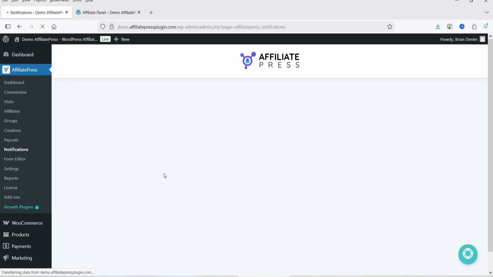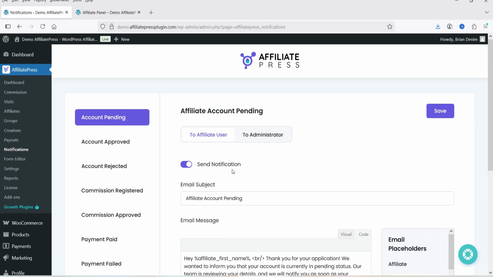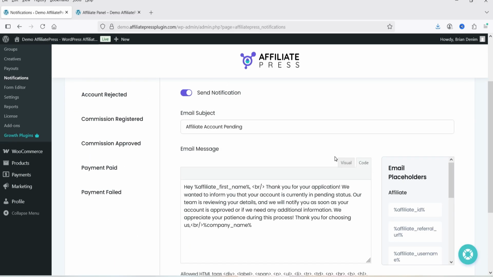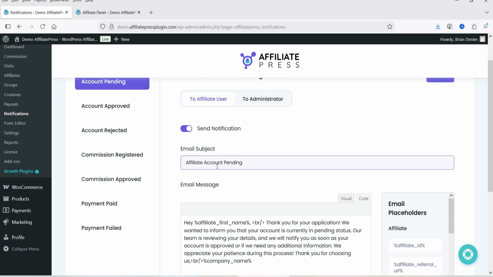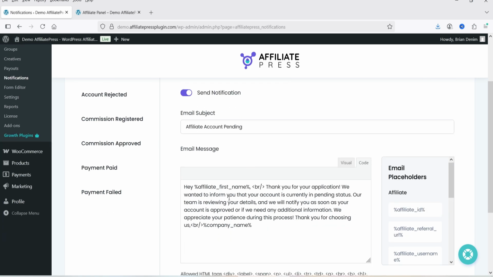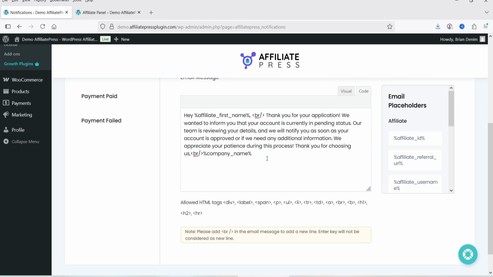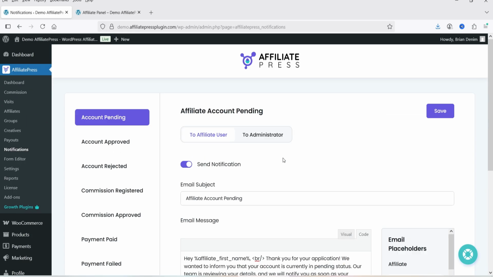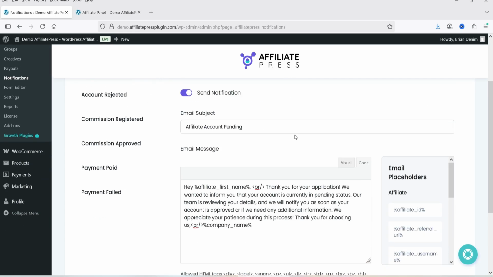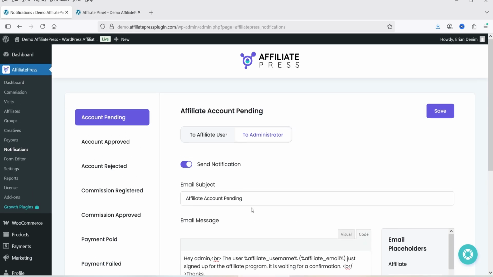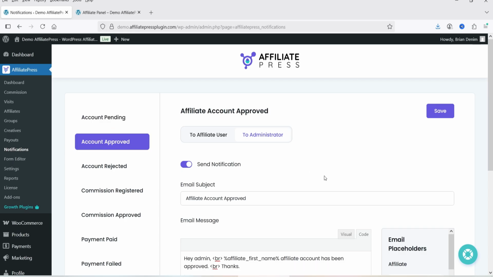Notifications. All right, so you will see the email notifications that you're going to send to all the affiliates. This is the email subject, affiliate account pending. When the account is pending, this is the email that will be sent to the affiliate. So here you will see two different emails. One will be sent to the affiliate user, and one will be sent to the administrator. So you can customize both the emails. This is for the account pending status. Once the account is approved, it is going to send another email.